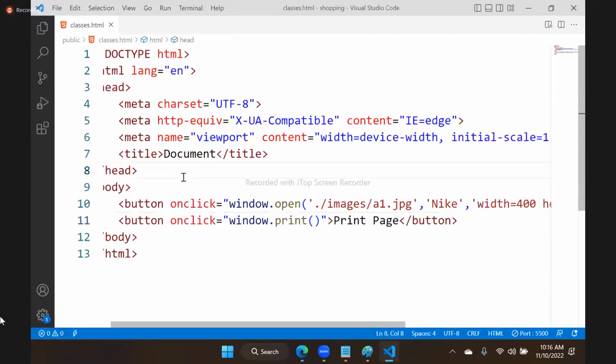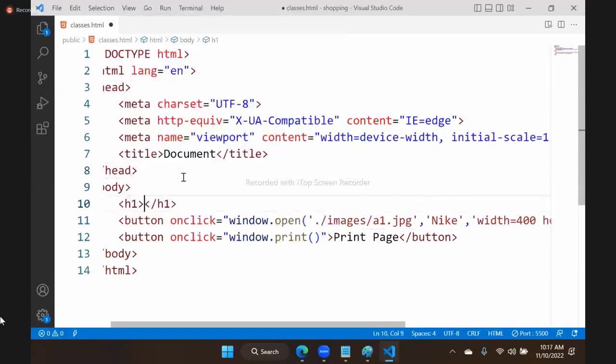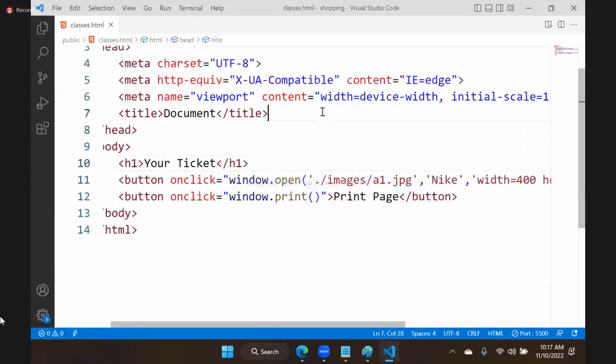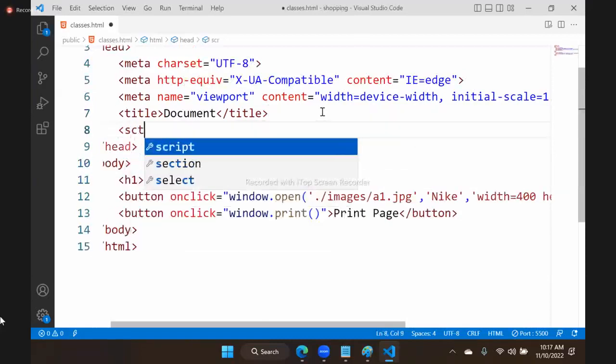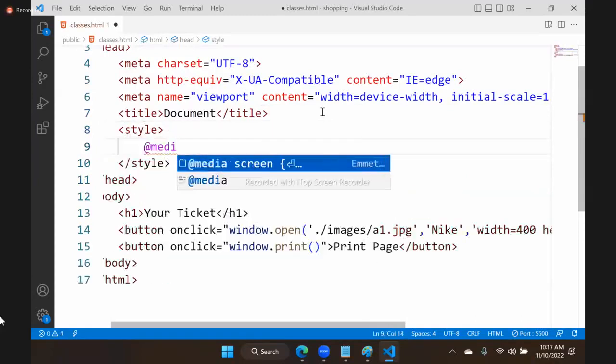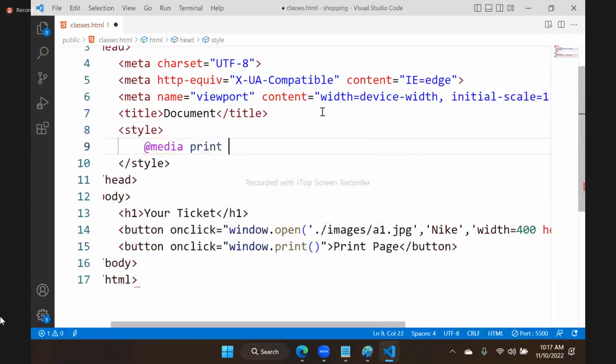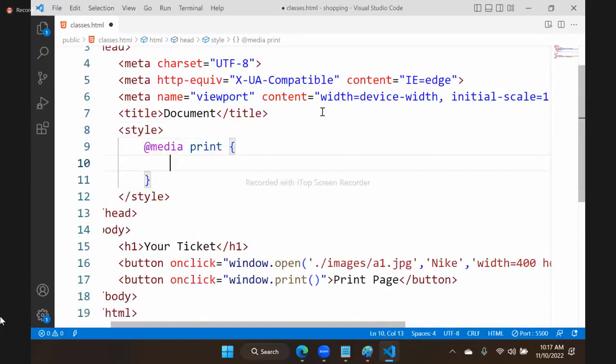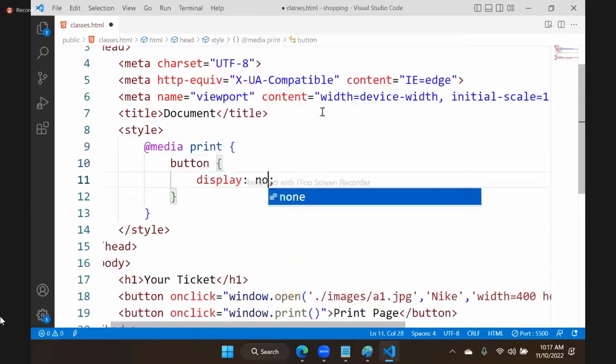Suppose we have a heading, right? Heading is your ticket, something like this. Now what should happen when the printer opens? Buttons should not be there. Only that ticket should print. Then what we do? We write a style. In the style, what we do? Media. If media is print, what we do? Button. So button display we will keep as none.